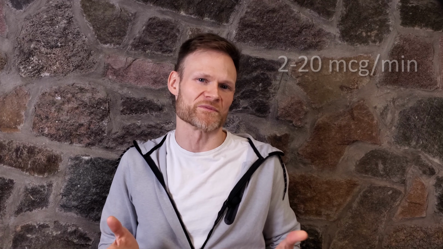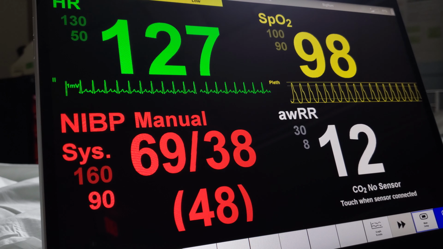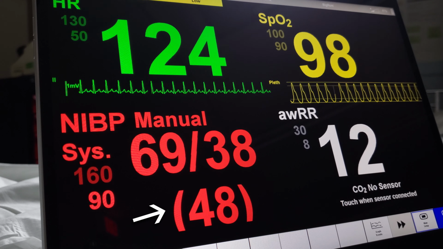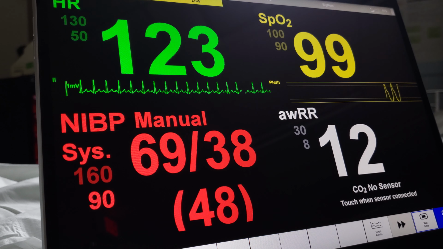The dose is somewhere between 2 and 20 micrograms per minute, and just like with IV fluids, you kind of just give the patient as much as you think they need. Let's look at an example. We usually target a MAP of 65, and you'll remember MAP is that number in brackets next to the usual blood pressure numbers.